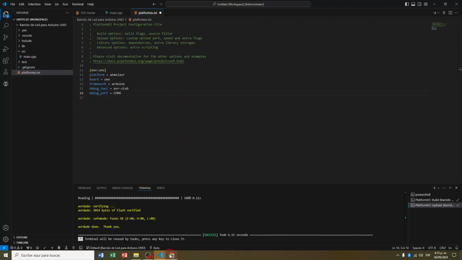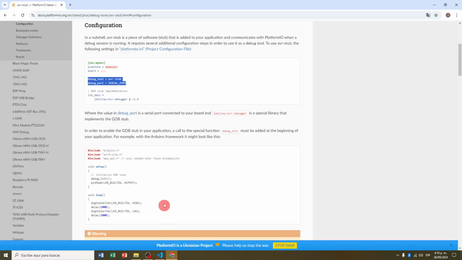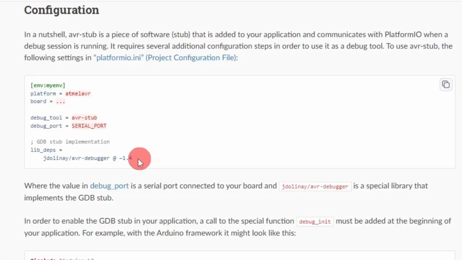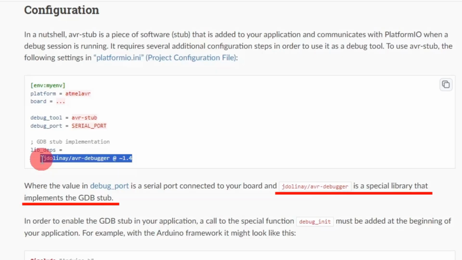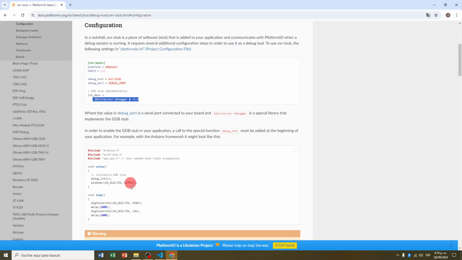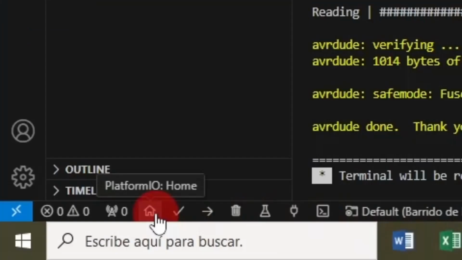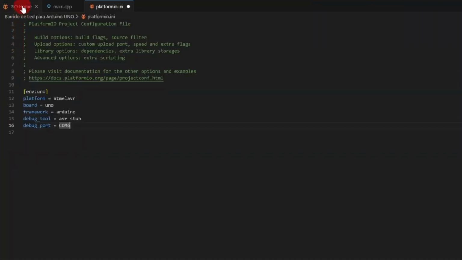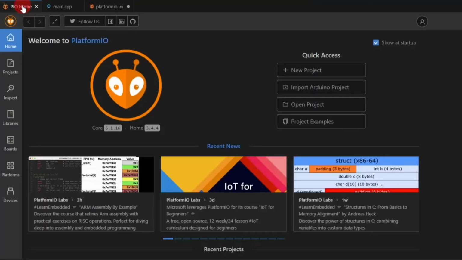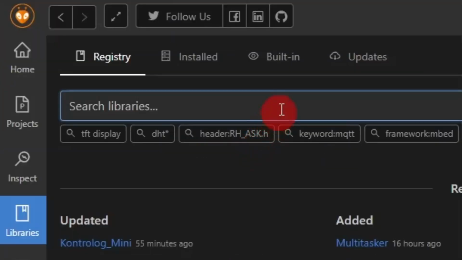Continuing in the configuration of PlatformIO for AVR-STUB, I can see that in addition to the two configuration lines in the platformio.ini file, there is a line corresponding to the inclusion of a dependency with the name j-dolinui, and it tells us that this corresponds to a library that implements the GDB-STUB. Knowing that this corresponds to a library, we return to the interface of our Visual Studio Code, and open the Home tab, either with the little house icon in the lower control bar, or by entering the Home tab in case it was already opened previously. And we enter the Library option, where we will search for AVR Debugger.